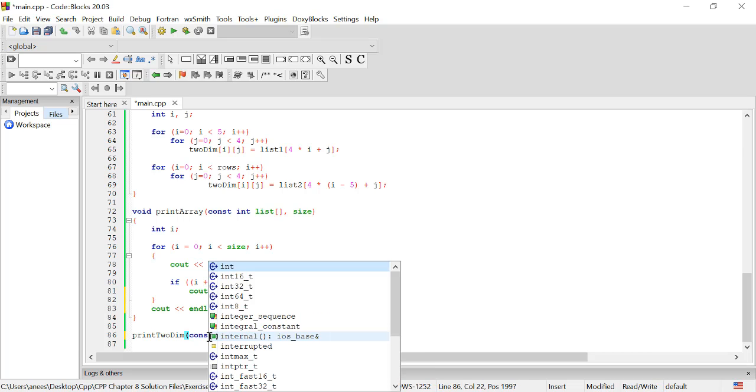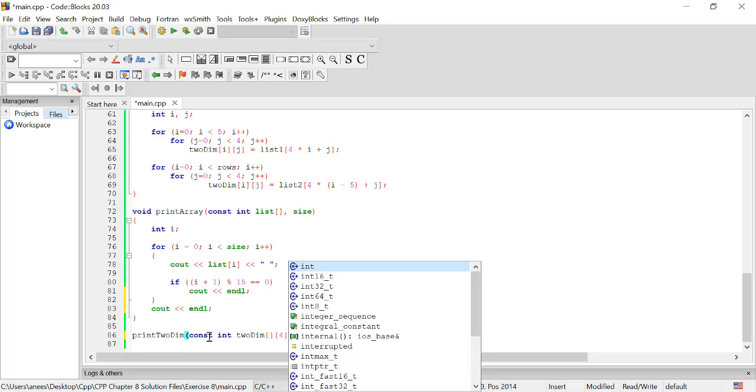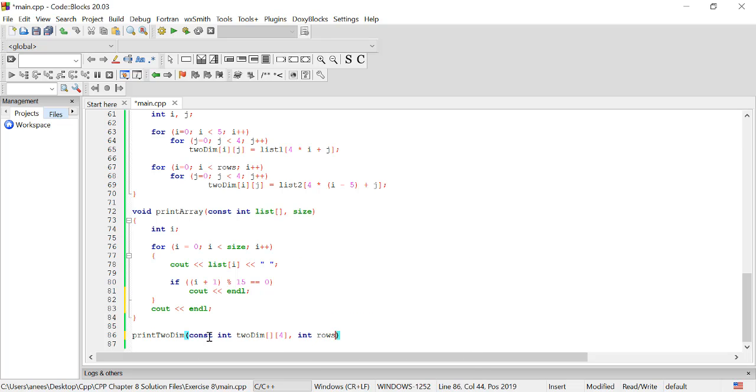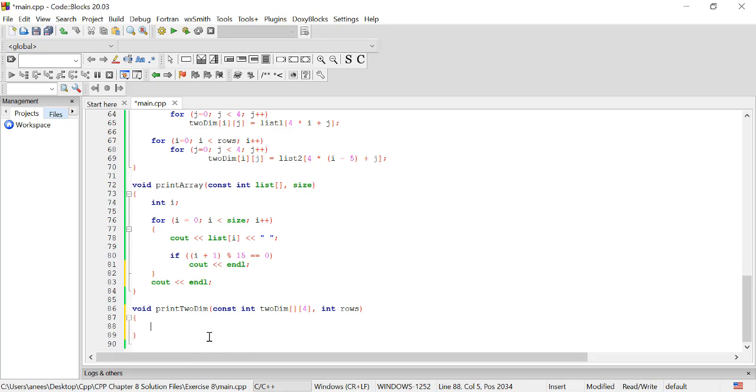int 2 dimension, and then we do that. Oopsies. And then 4, comma, int rows. And then we can write in, there's also supposed to be a void in front right there.